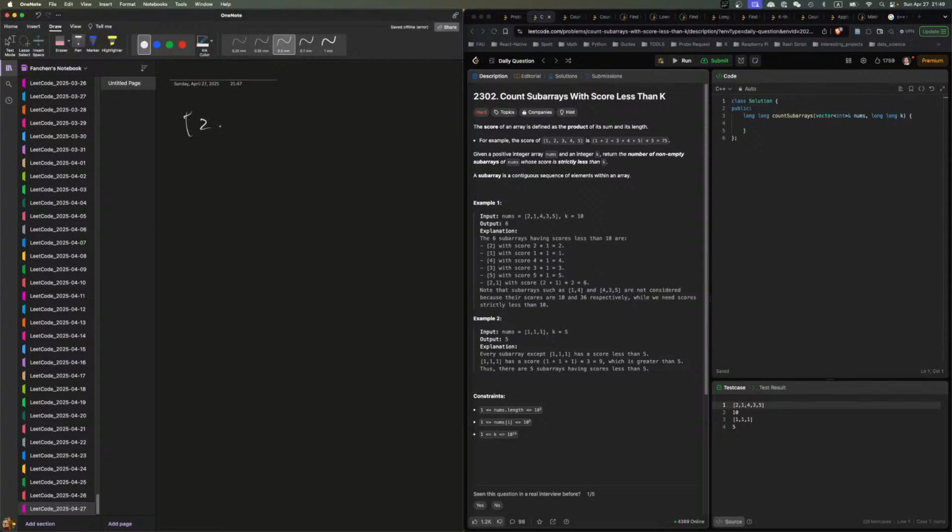So the score is the sum. For the sum we can do prefix sum, right? So the prefix sum will be 2, 3, 7, 10, and 15. And we want the subarray sum multiplied by its length.